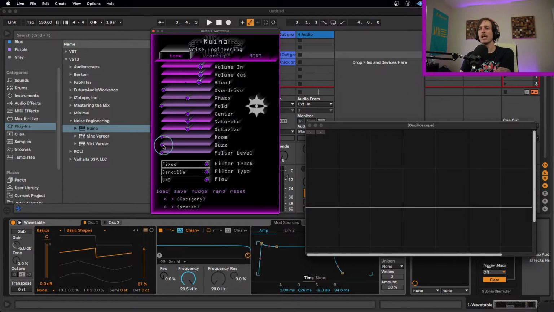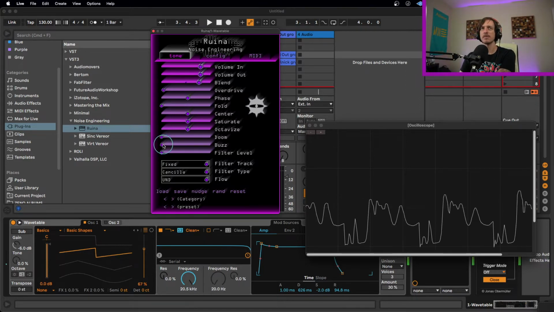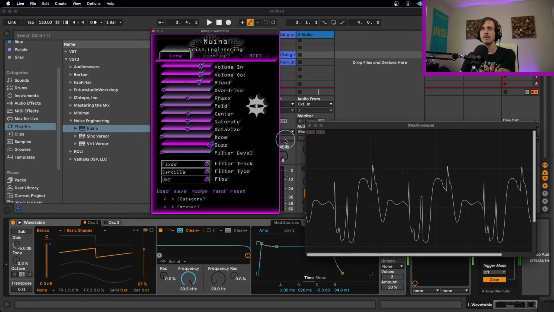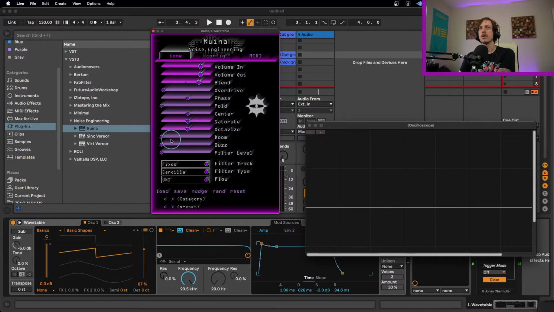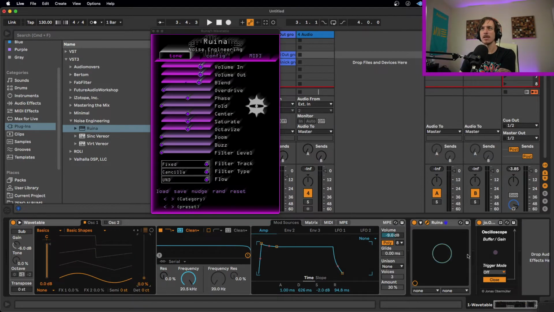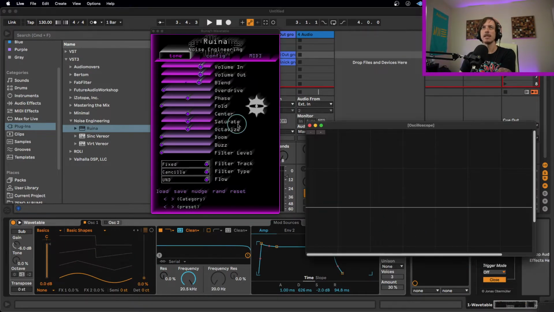Then we have a buzz control. This is going to add some extra high frequency content to your sound. Like that. So those are your main ways to add distortion. You have buzz, doom, the octavizer, the saturator, the fold, and the overdrive. So lots of options, and just by mixing and matching them, again, let's go back to our sine wave. And we're just going to play around with it real quick to see what happens.